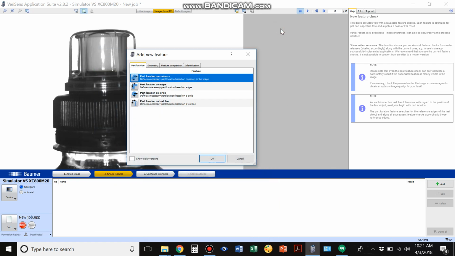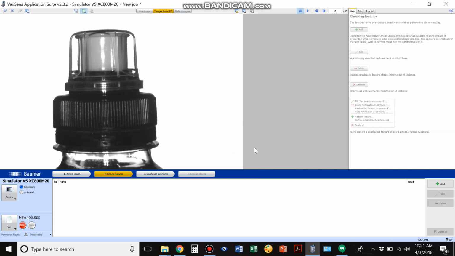Today we're going to be looking at a tool within the Baumer Verisens software. It's called part location on edges, as opposed to the original part location on contours tool, which I've already made a video on. So it's pretty similar to that tool, except there's some big differences, and I'll show you those here in a second. If you click on check features, you click add.